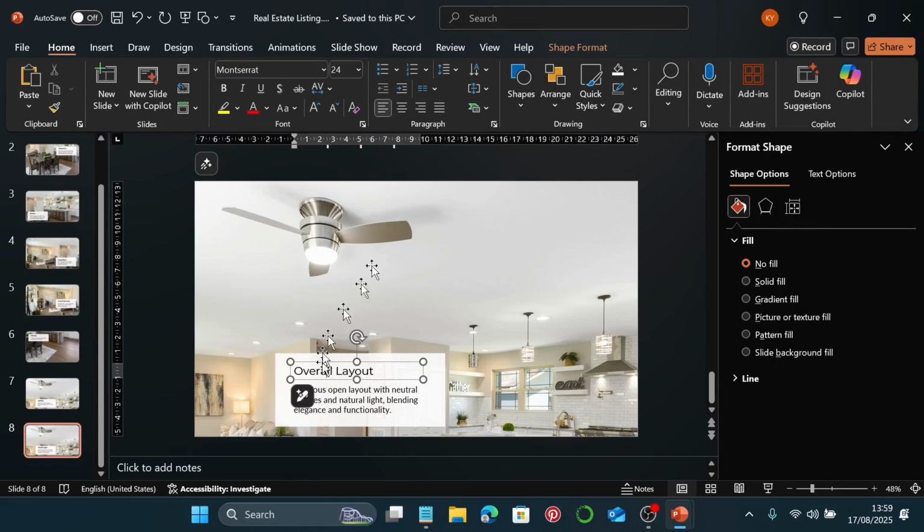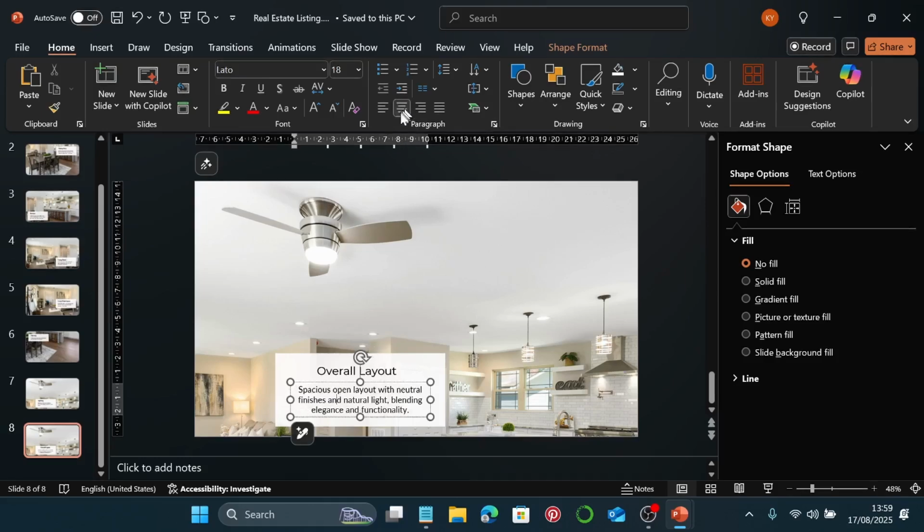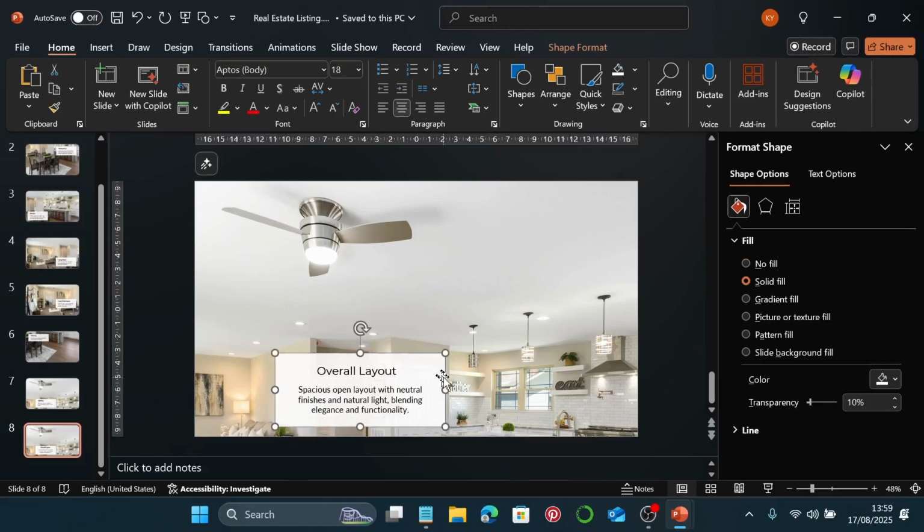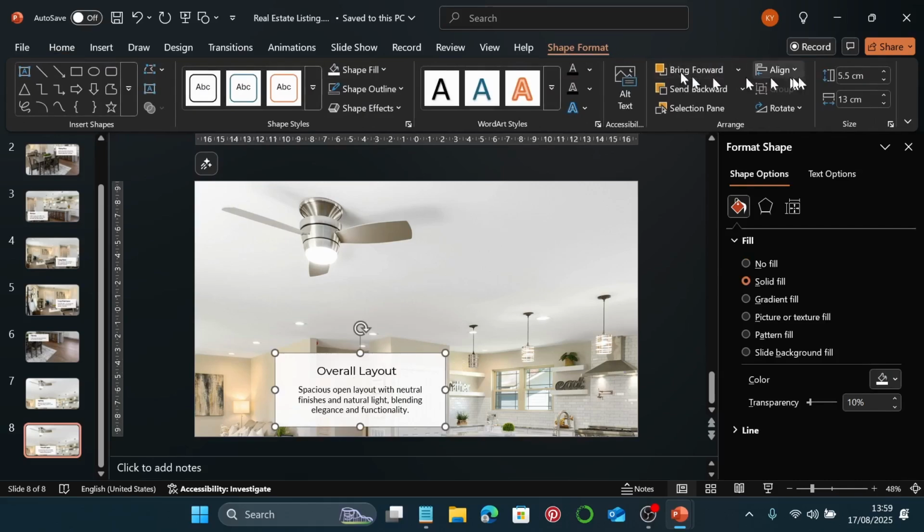Now what we're going to do is go back to this first text, change the alignment of the text to center. Same with this one. This rectangle, go to shape format, change the height to 6 and the width make 13.7.